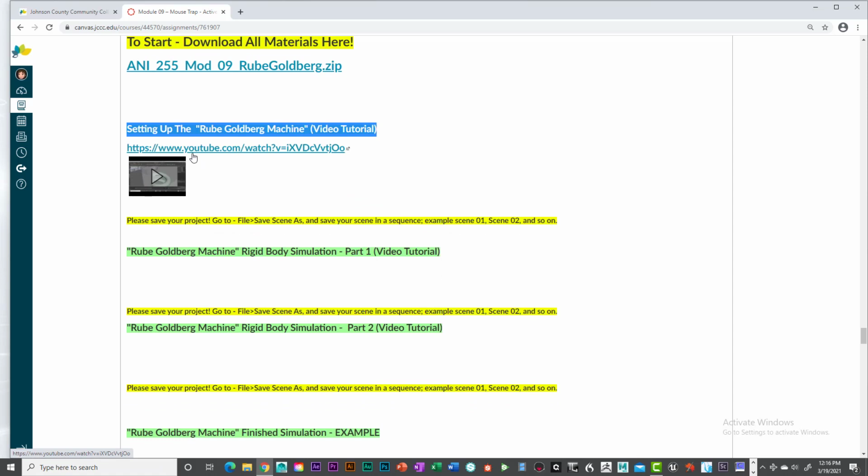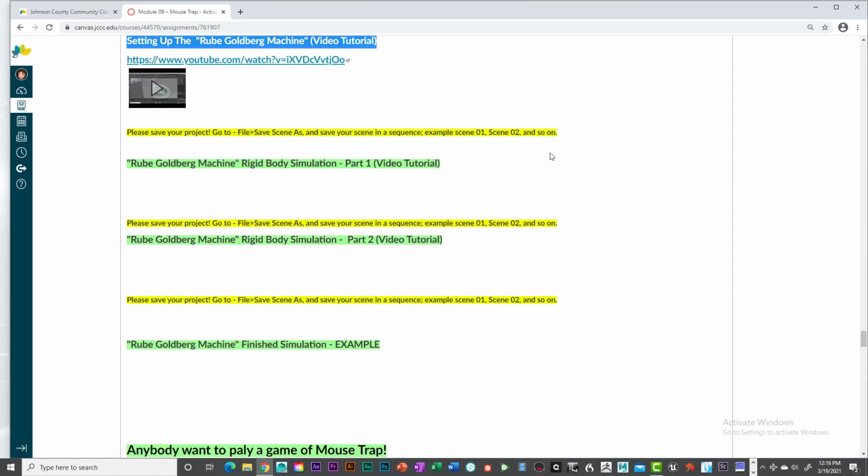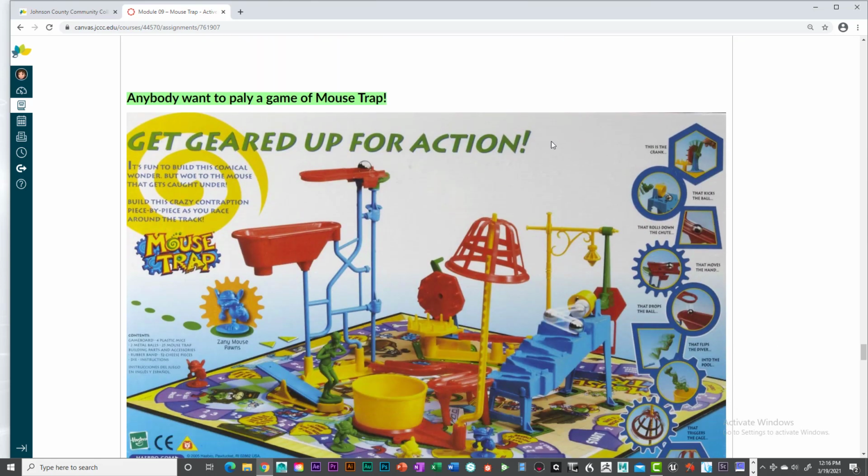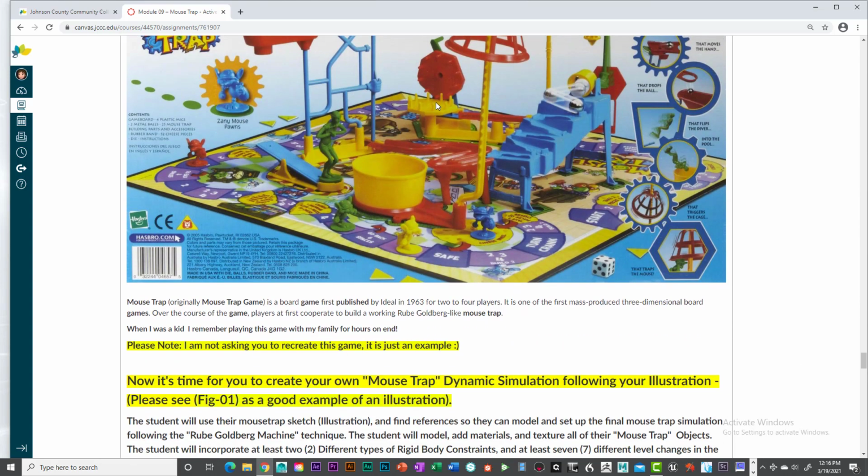Okay, so watch the video tutorial. That'll help you. I'll have the video simulation parts 1 and 2 in here, and also have the finished example here. And if any of you have ever played the Mousetrap game, I hope, because it is a great game. It's a cool game. It's been around since 1963, so I got some information on that.